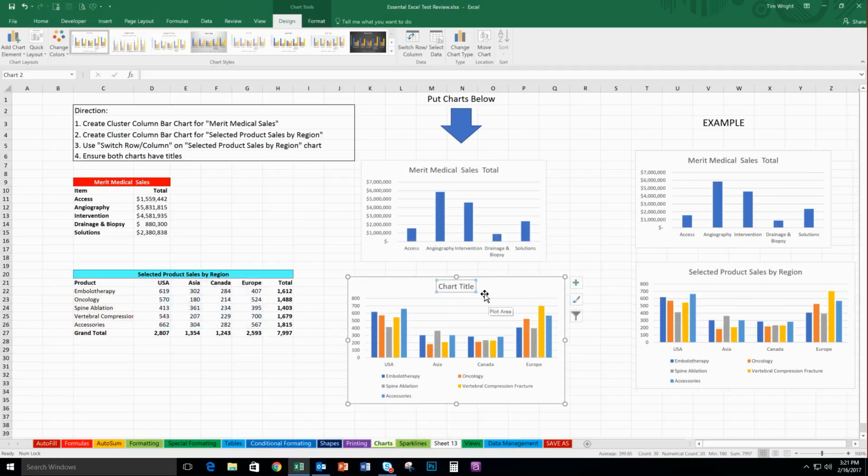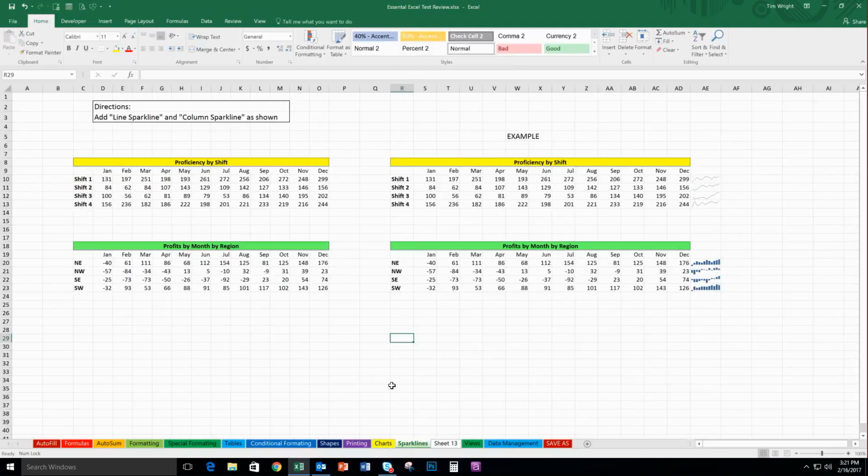And if it's just selected, you can hit equal. And up here in the formula bar, you'll see equal. Then I click once on the title, and you'll see it'll put an address in there. And then I just hit enter on my keyboard, and it puts in the title for us. So with all that done, we're good to go. Let's move on to Sparklines.